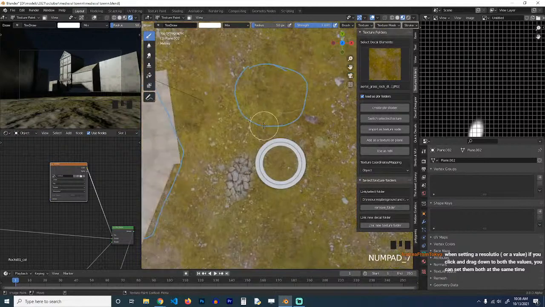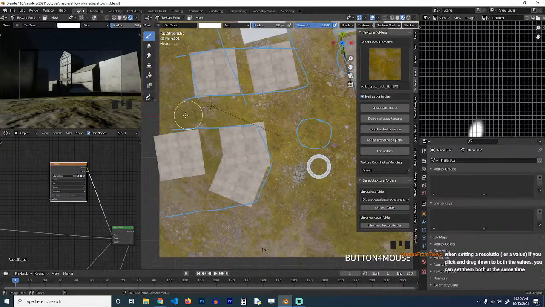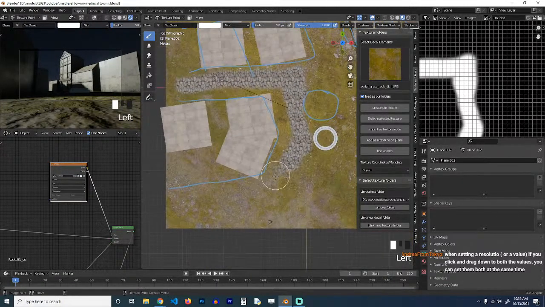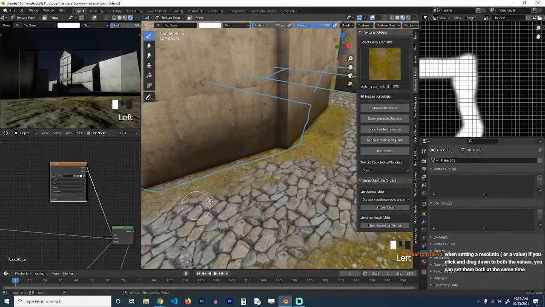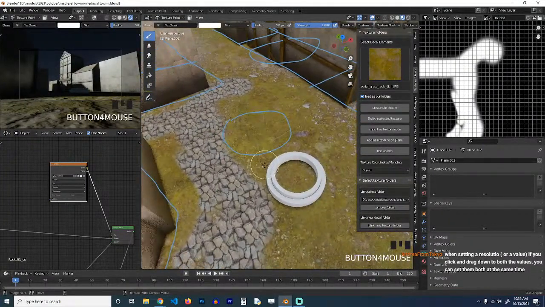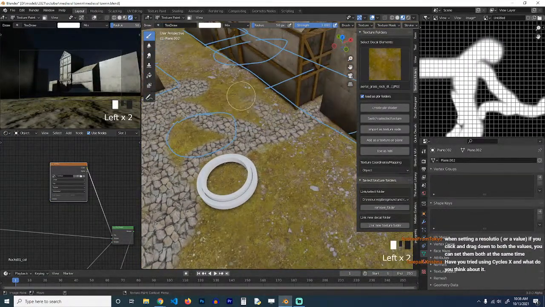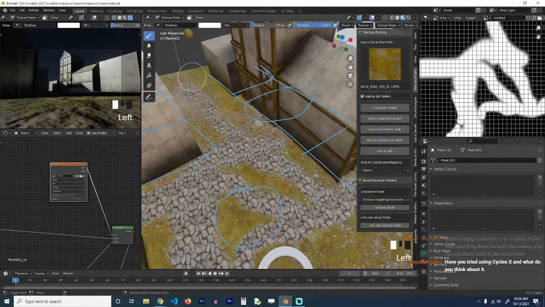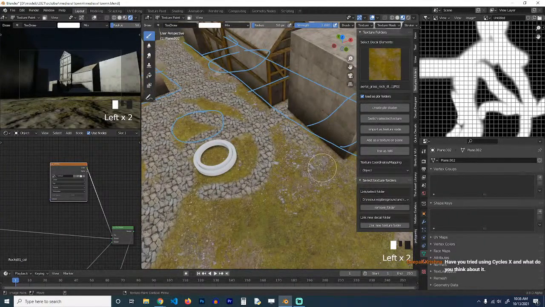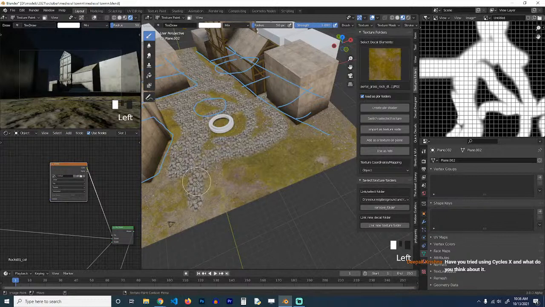Yeah, that's true. So let's just make sure that the roads get that kind of stone material. So just paint around there, paint around there, paint around there, and maybe around this area as well. I'll do something like that. But let me also bring this a bit down so that we have a blend of the two.